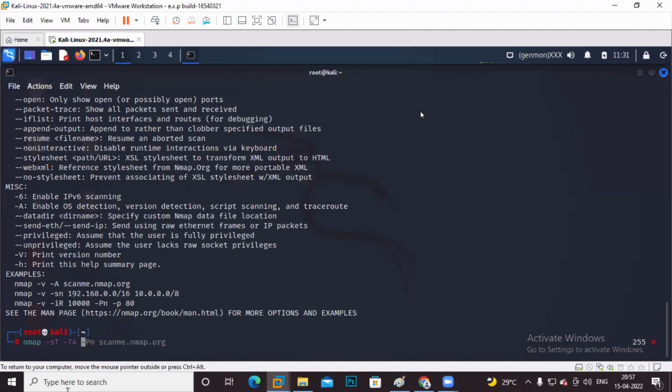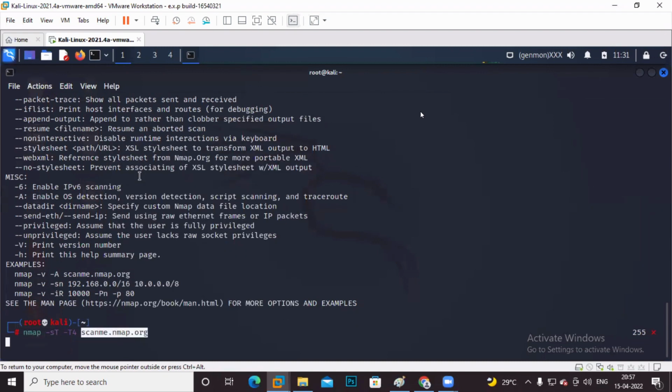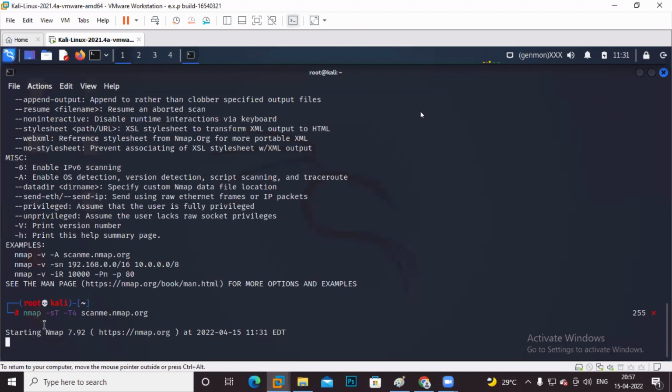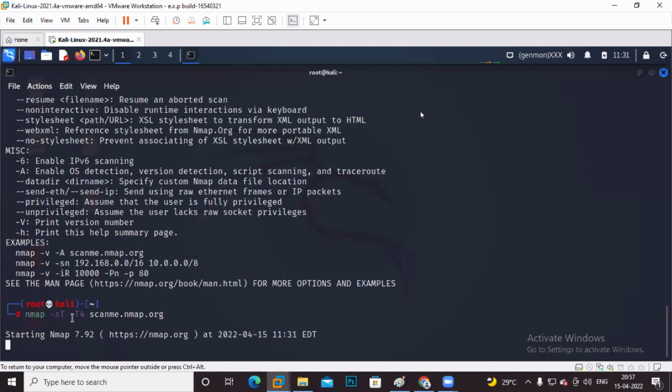And then sometimes this -Pn. Let me try with this option. If an error is there, we can work with -Pn, and I will show you. This is the same operation that was done before, but what I'm doing here is just adding a T4 to perform a high-speed scan. Everyone clear?